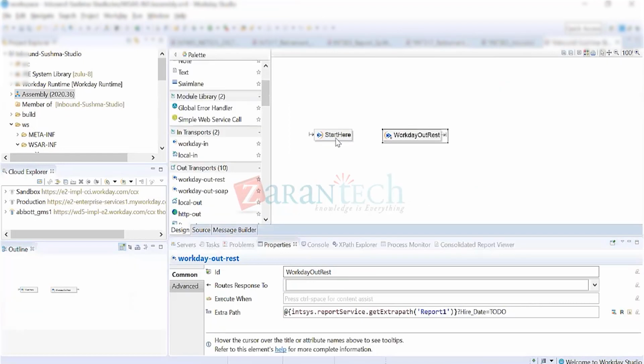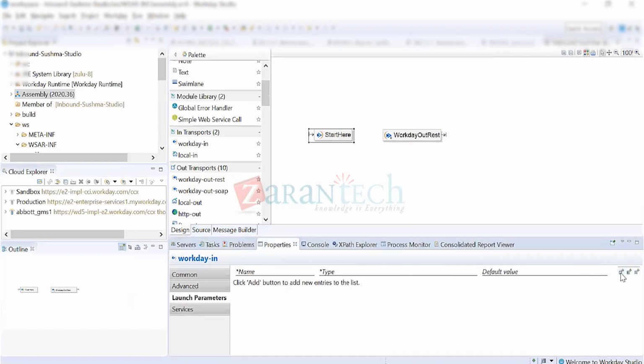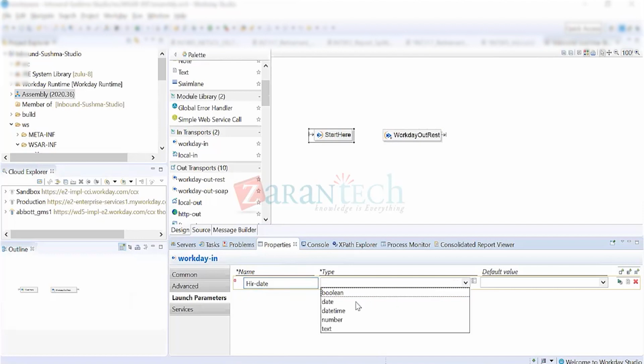See, I'm passing this. This is my prompt launch parameters. I didn't define it yet. I'll define it now. So I'm going to have hire date as my prompt date. In my report, I have prompt date, right? So I'm going to have hire date, and it's going to be a date field.